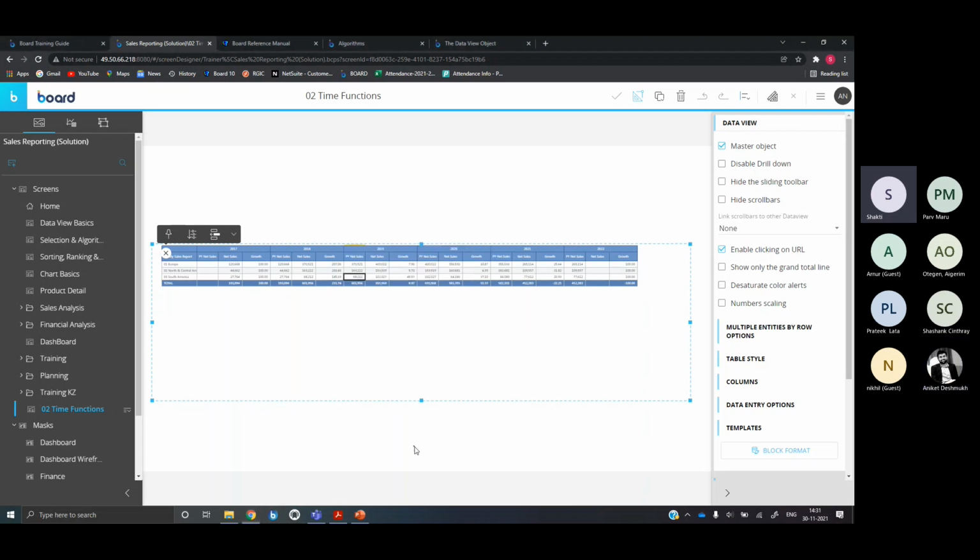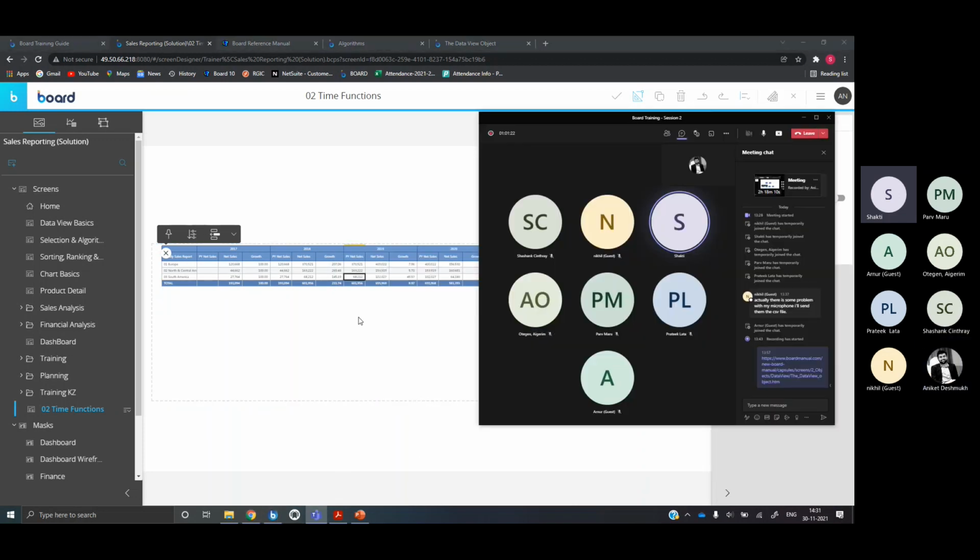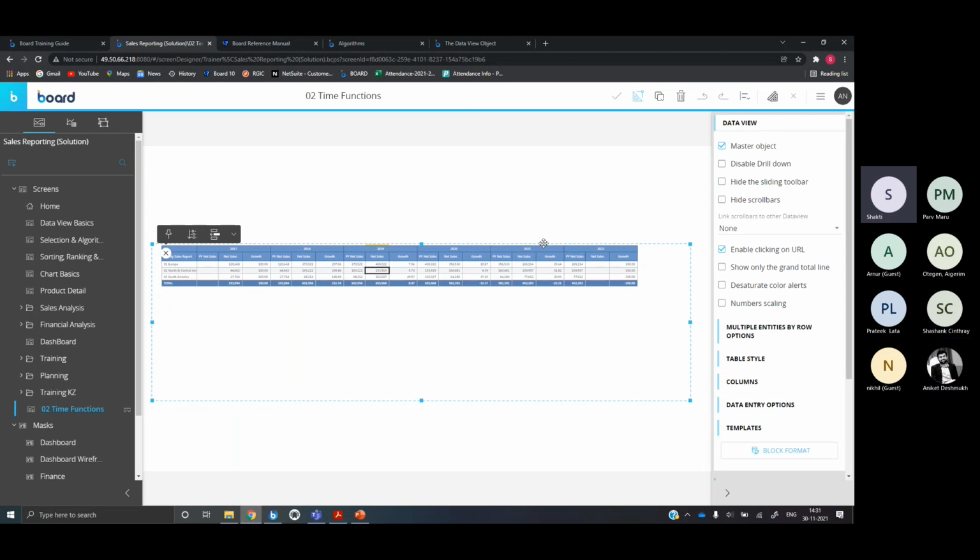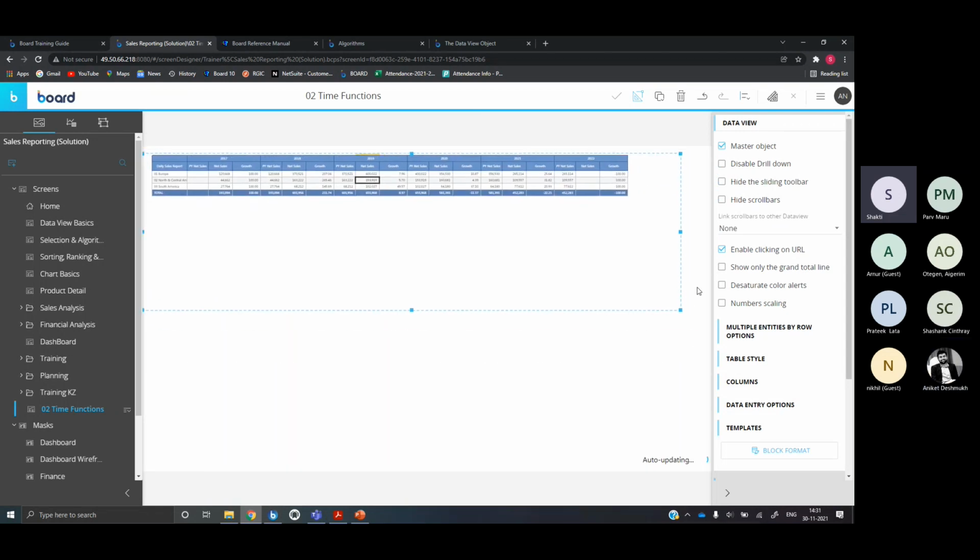Any questions till now? Yes, I have one doubt, Shakti here. If I change the previous year value in 2018, and then I'm changing the value of net sales, what's my growth percentage? Otherwise, using reverse logic, if I change the net sales value, does the previous year value also remain the same or change?